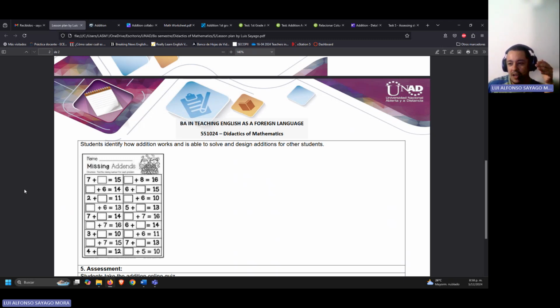If I have 7, how many is missing to get 15? In this case, the first one is 8. So they must solve all these additions, right?